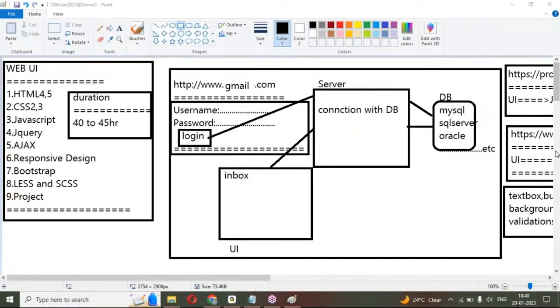Ma'am, what is the difference between HTML 4 and 5? Yes, what is your question? What is the difference between HTML 4 and 5? Last time I read it. 4 and 5, all version changes. Some upgrade, newly added tags we have. Upgrade means, last time I read it, it's 5.2 or something, I think.